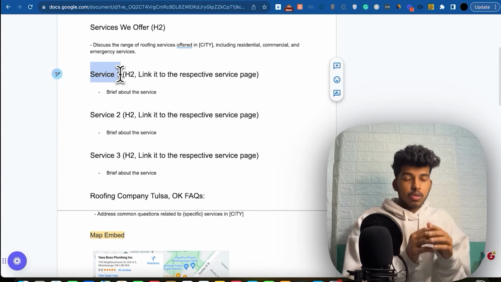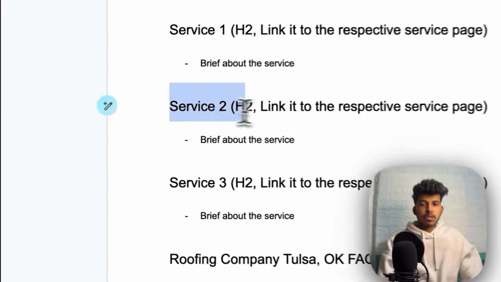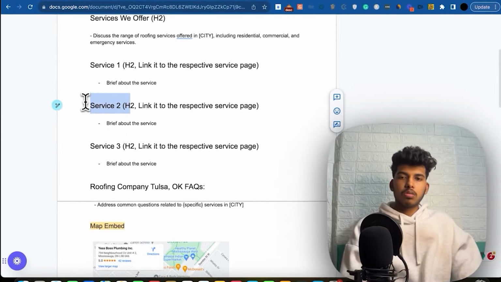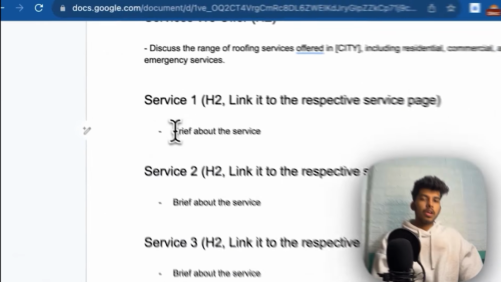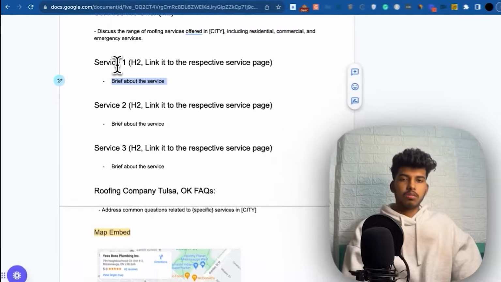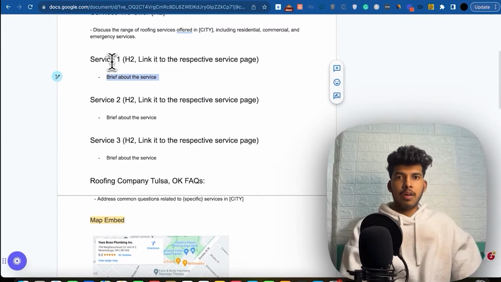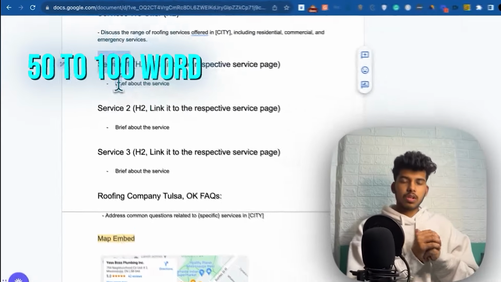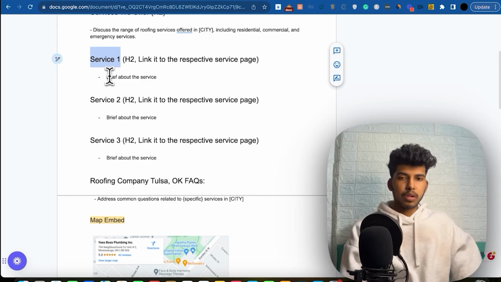Okay, then we have service 2, service 3. Let's assume you have X number of services, so just copy this stuff. Also, we are having a brief about the service. Okay, so let's say you're a dentist and you are having oral surgeon as a service, right? So some sort of 50 to 100 words of description about that particular service.